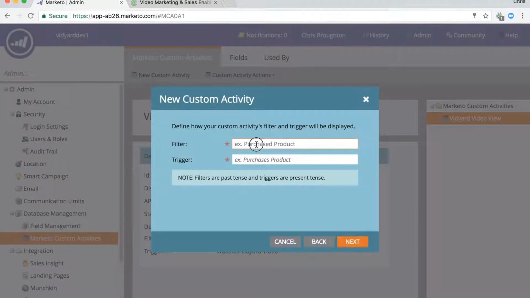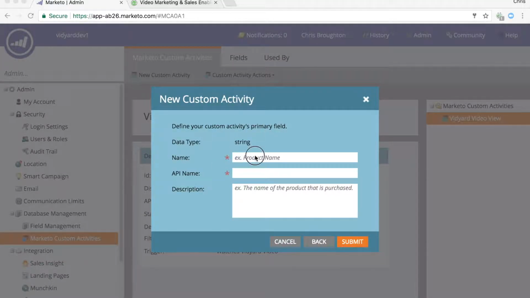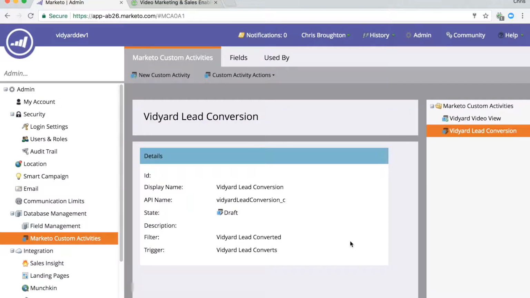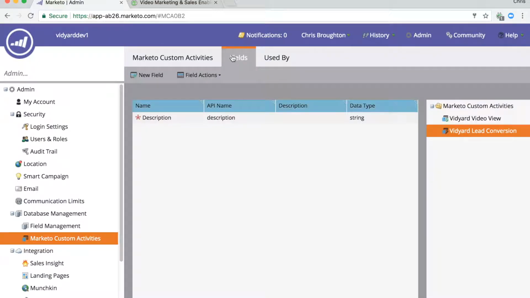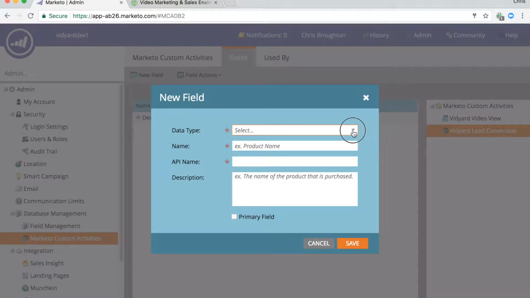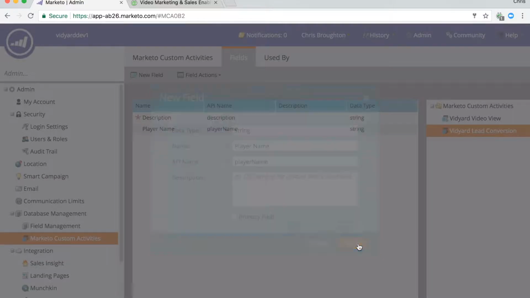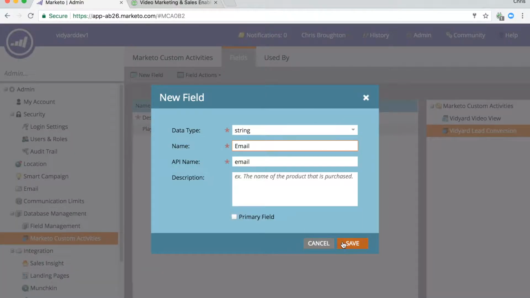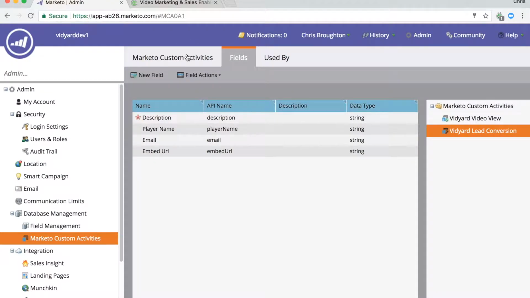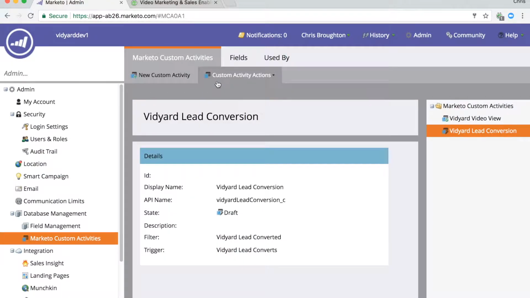For this, we need to set the filter as Vidyard lead converted and the trigger as Vidyard lead converts. For the primary field, you should type Description. Then, in a similar fashion to the video view fields, copy and paste the names into each one and ensure that the data type matches the documentation. Once this is complete, press Marketo Custom Activities, Custom Activity Actions, and Approve Activity.